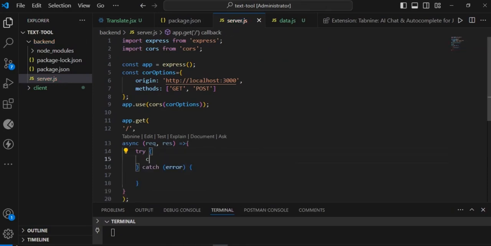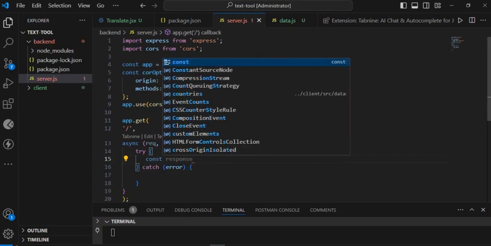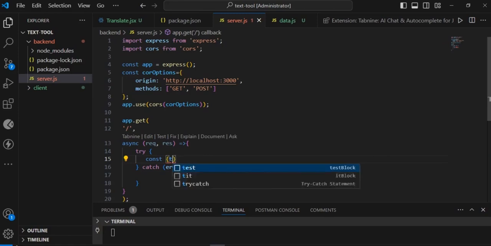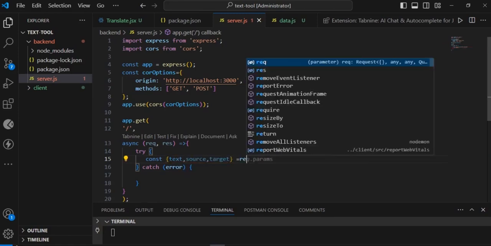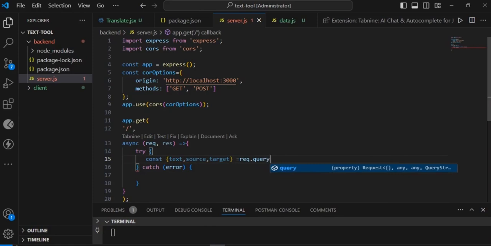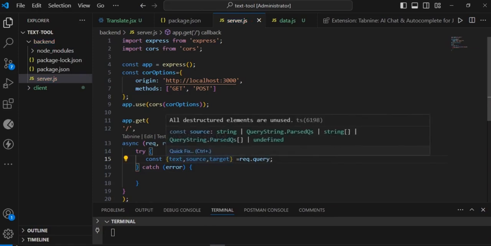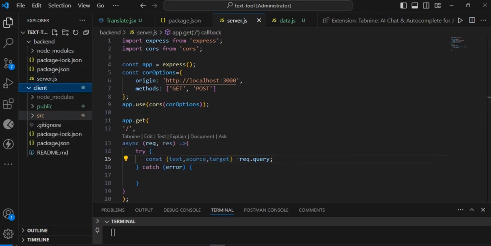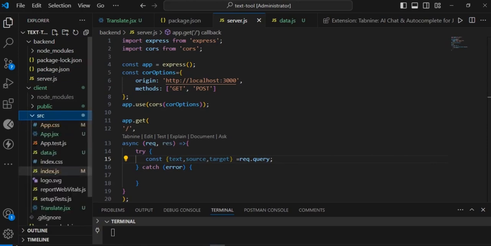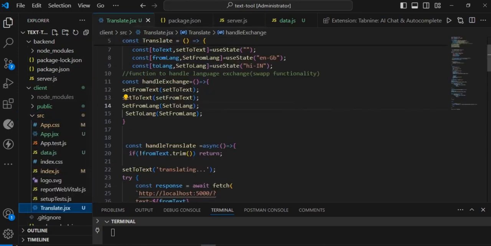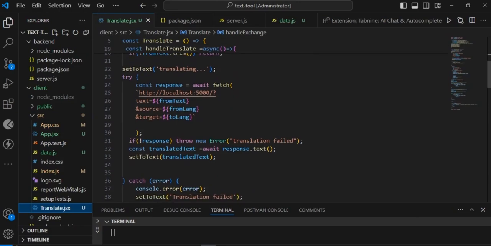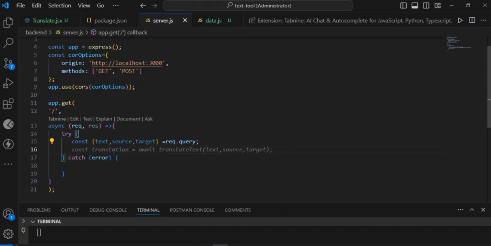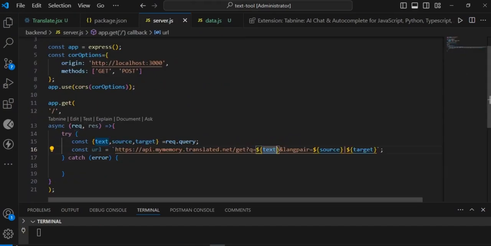Inside the try block, we're going to declare three variables, which are text, source, and target. And we're getting this from request.query. If we can have a recap, text, source, and target are the same that we passed inside our backend, which is translate.js. We can check that. If you come here, we can see that inside the translation method, we pass three things, which are text, source, and target.